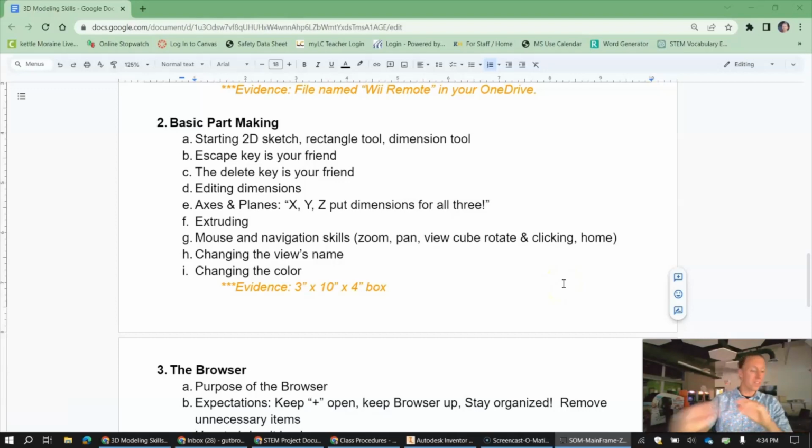We are now ready for stage 2, and our end result is we are going to have a box. We're going to 3D model a box that's going to be approximately 3 inches by 10 inches by 4 inches. We're going to learn some basic part making here, so let's do this.